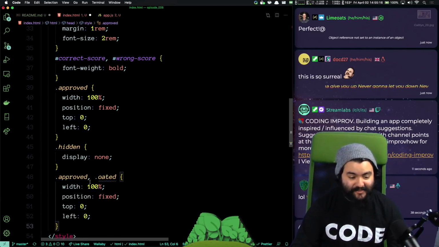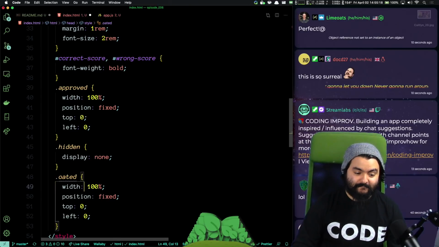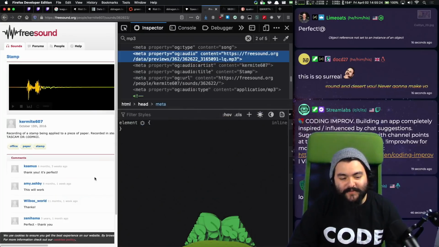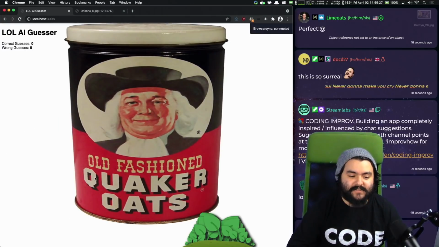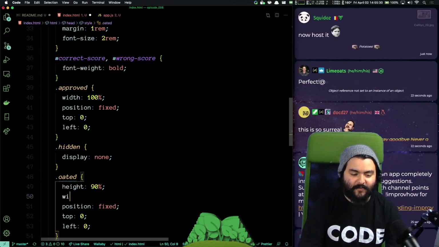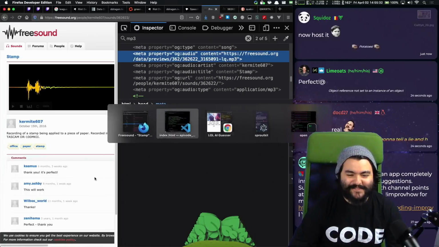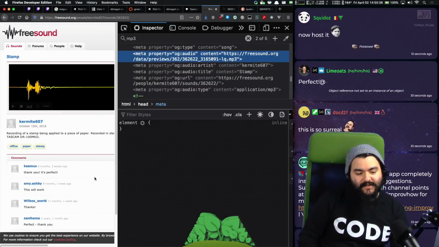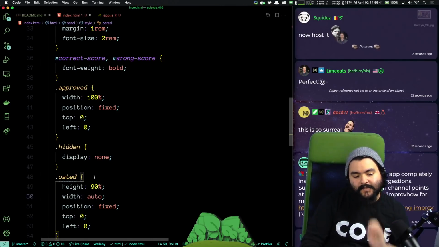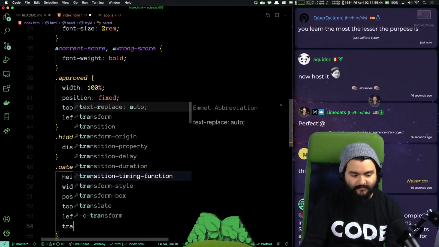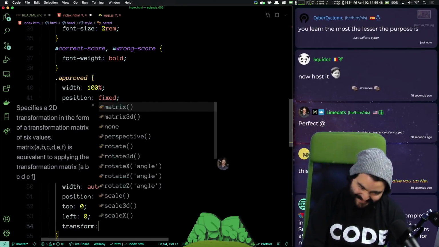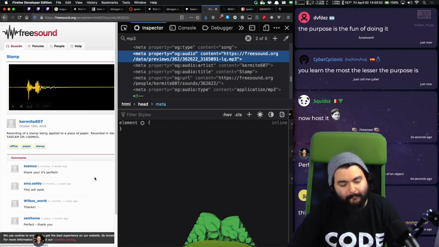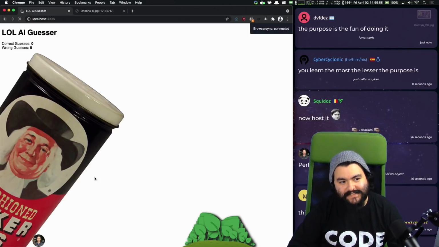This is ridiculous, is what it is. Like, this app has zero purpose. It's kind of insane. But we do need to turn it into a, oh geez, that happened. Width is auto. Some squished oats. There we go. Also, I want to rotate this. Transform. Get oated. Rotate 35 degrees. Nice.